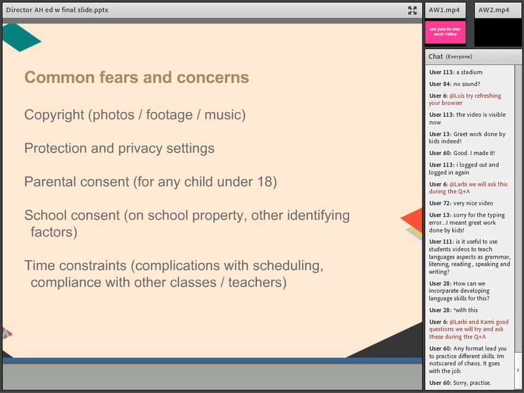Parental consent for any child under 18. I think this is a global thing. It certainly is in this country. I had to jump through hoops to make sure that everybody signed various documents by hand, allowing me to use not only the video but the photos today. So that's really important to get those items covered.